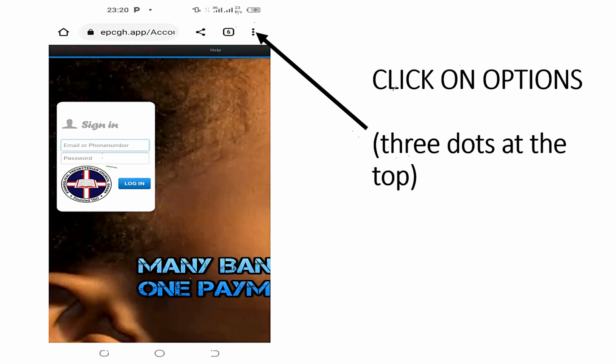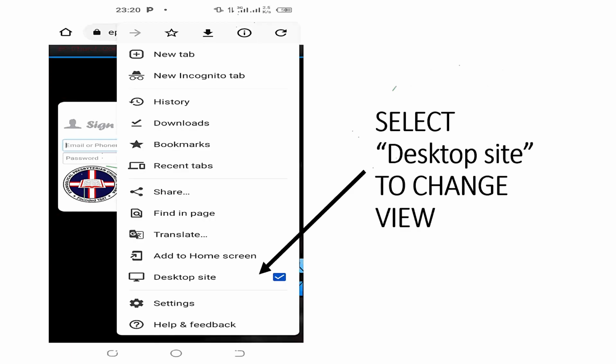So if you see the 3 dots up here in the top right corner, you either see 3 dots or you see an arrow, red arrow. Click on it. If you click on that, it opens a drop down for you like this. You look through, and you see this line called desktop site. Click inside the box by it and get it selected.